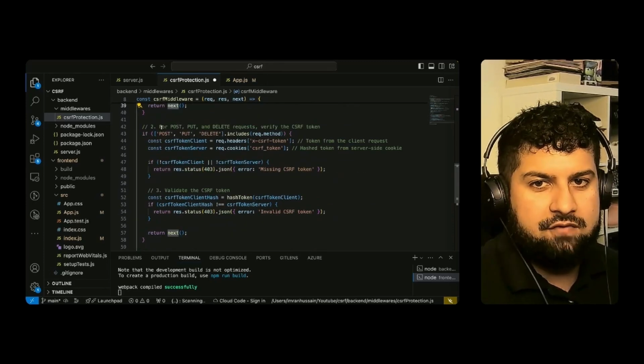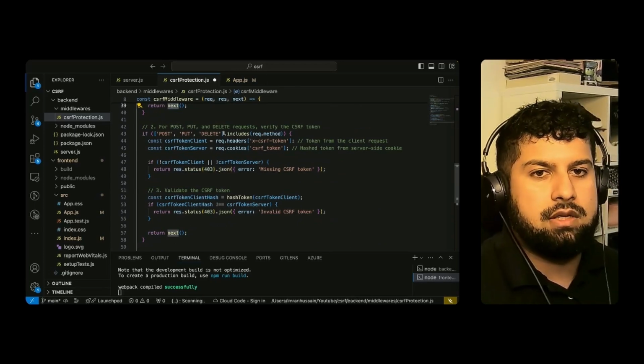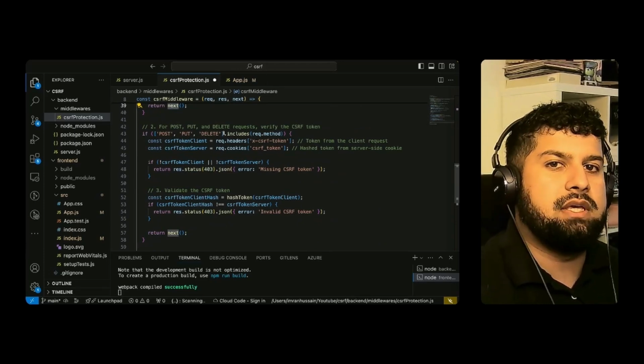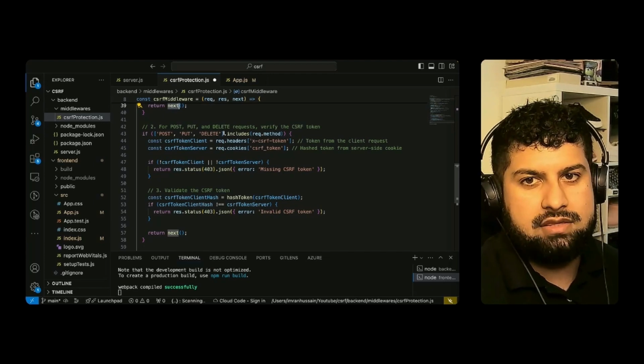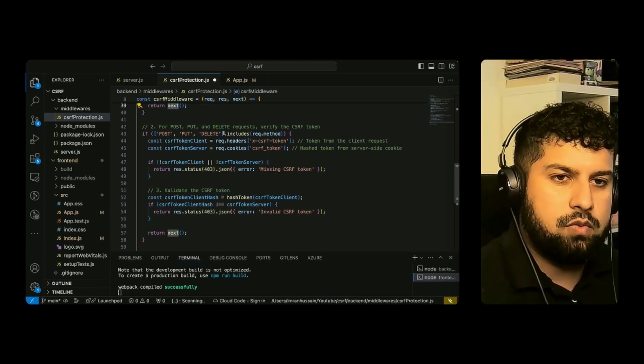Again, the second part is we have post, put, and delete requests. So these are the other methods that we have. In our case, we were using the submit form method, which was a post request. So this is how we would handle it.